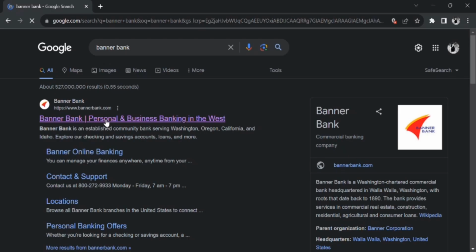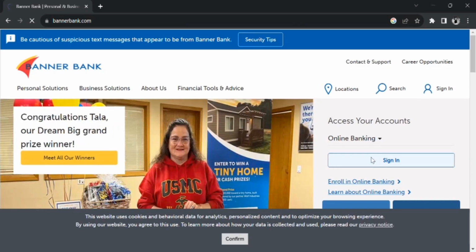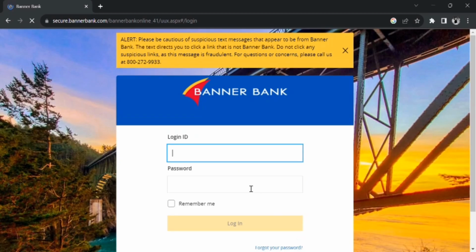So in order to log in, you can see the online banking option right there. Click on the sign in and here you will be taken to the login page. So here what you gotta do is, in order to log in, simply fill up your login ID and a password. You can also click on remember me if you wanna save the password for the next time.